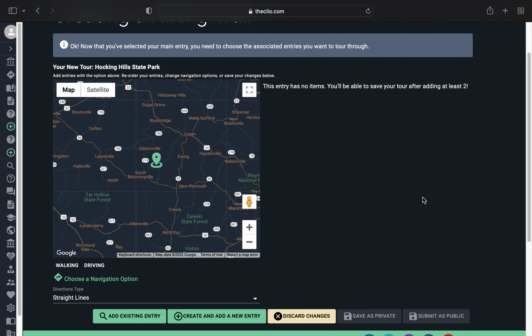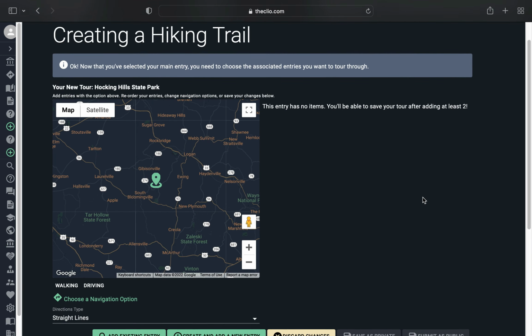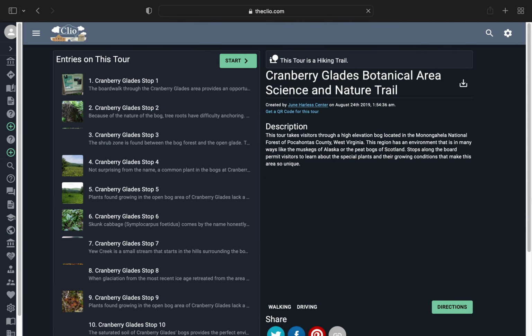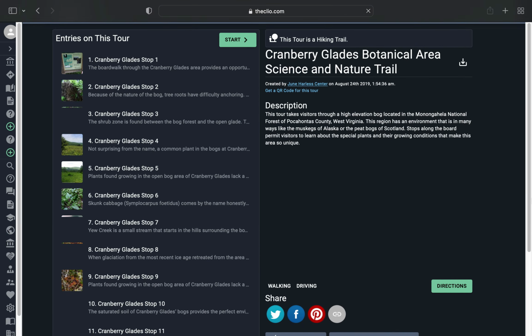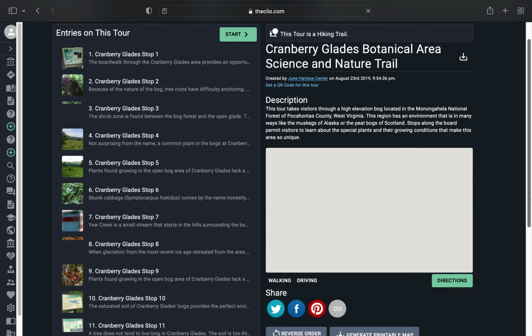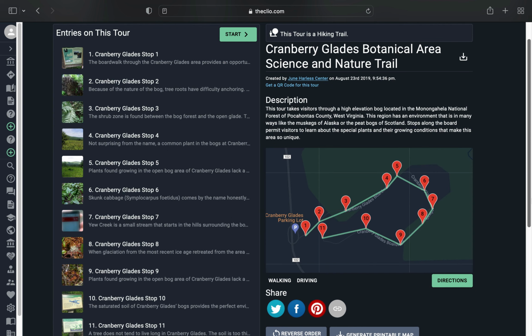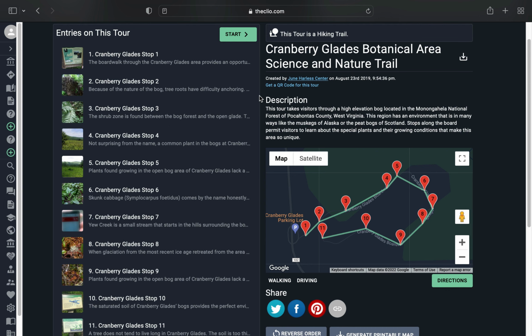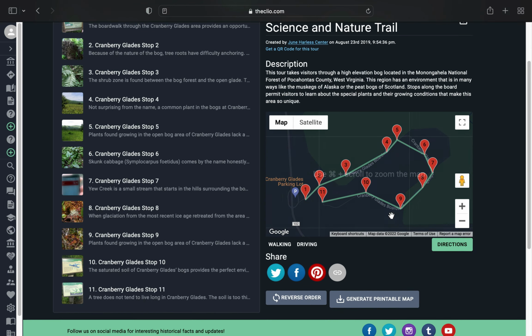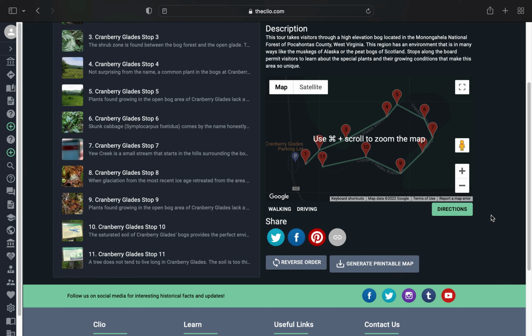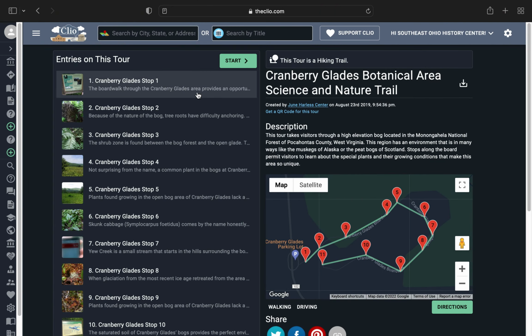What is unique about the hiking trail is the opportunity to provide not only human history, but also environmental and natural history as well. This is a great time to use those narrations to engage visitors with not only the history of the trail, but also the nature and wildlife that they may see on the trail. Our completed example is the Cranberry Glades Botanical Area Science and Nature Trail in Pocahontas County, West Virginia.